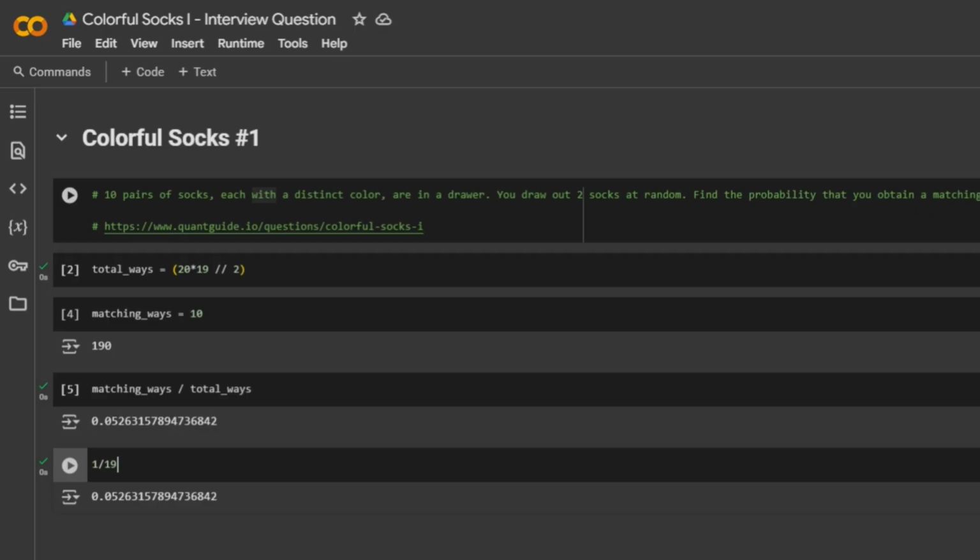Now that's how you can do Colorful Socks Number 1, the interview question on QuantGuide IO, and I hope that helps.